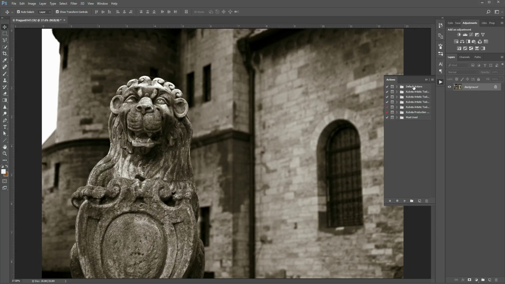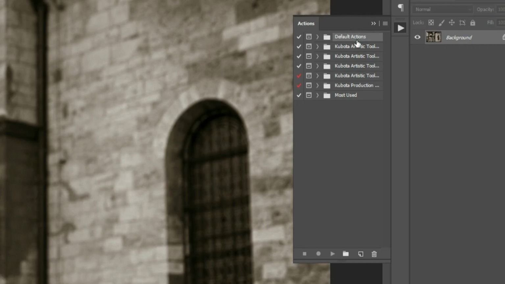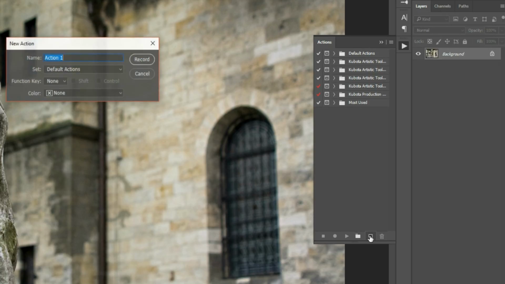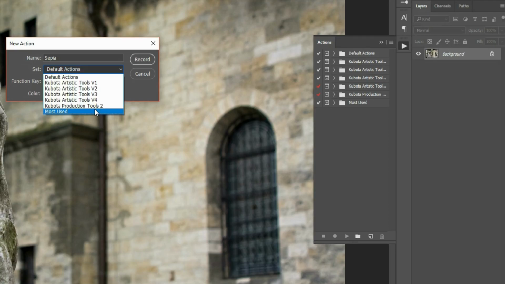First thing, you need to have, of course, a folder to put the action in. By default, you're going to have these default actions ones. These are a couple I downloaded, and this is my most used ones. If not, you can just hit the little folder button down here, create new action set. Select your new action, and it's going to ask you for a name. I'm going to name it Sepia, because that's what it is. You then can select which folder you want it to go into, defaults, or whatever you've named it. I'm just going to choose defaults.